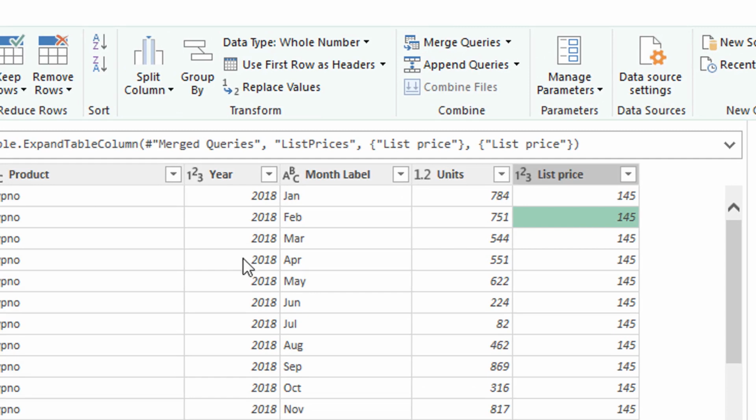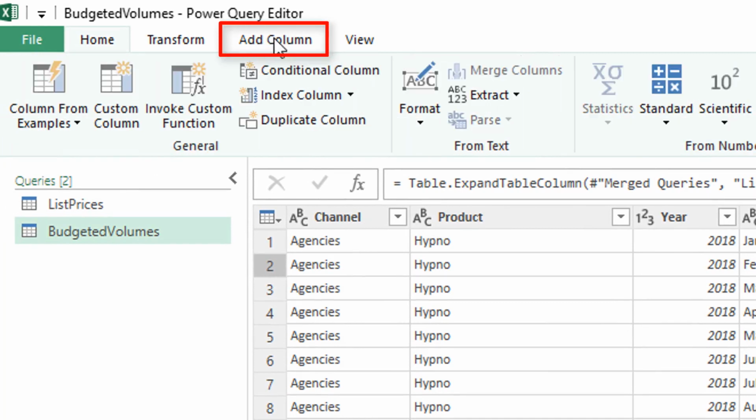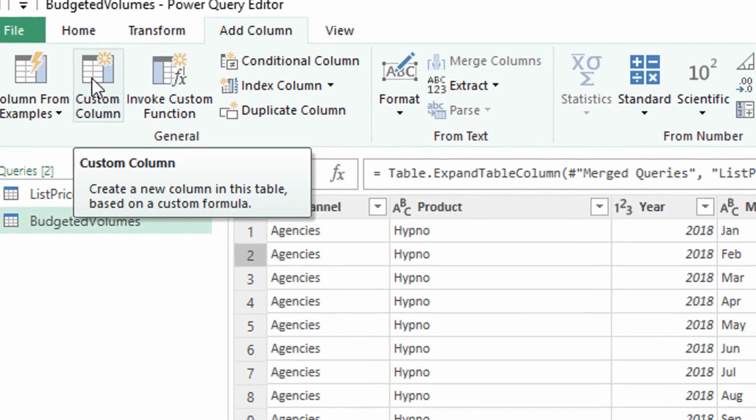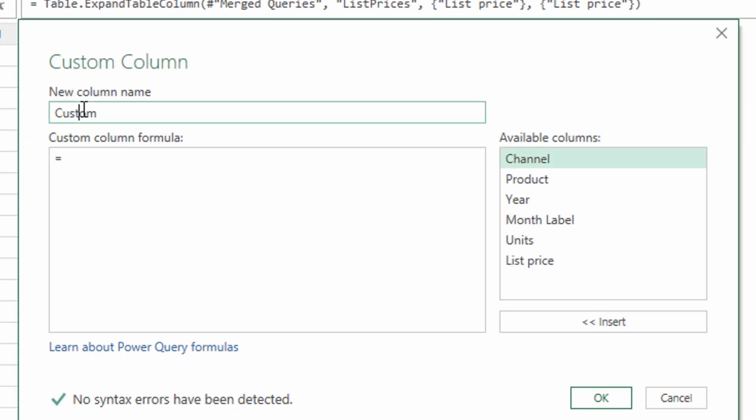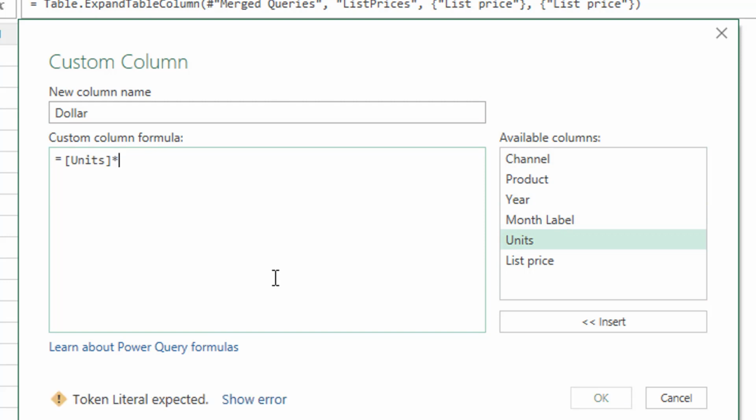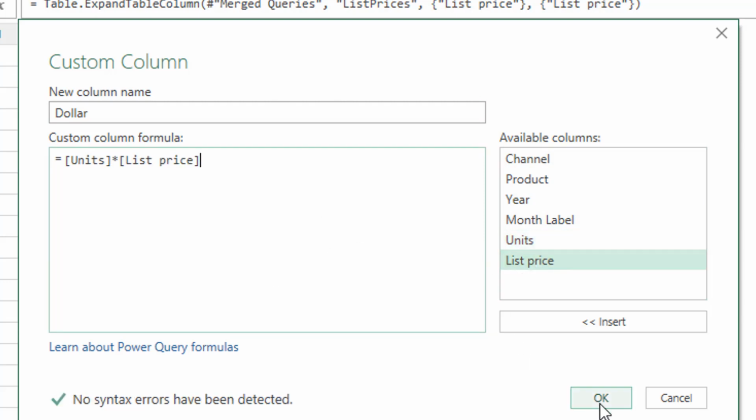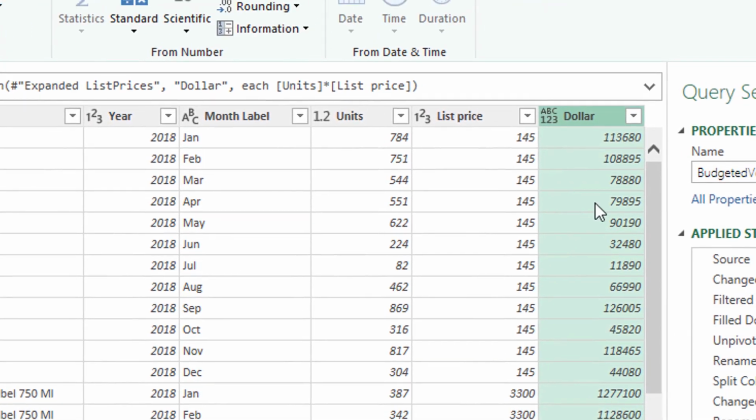Then finally, we want to add a column that will give us now the sales value. So we go to add column menu up there. Then we can choose custom column. Let's give it a name. What do you want to call it? Well, let's just call it dollar. Then we put our formula here. It's equals to units. I double click that units from that right side, and I put the multiplication sign and multiply that with the list prices. Then I press OK. So we have now our dollars column.